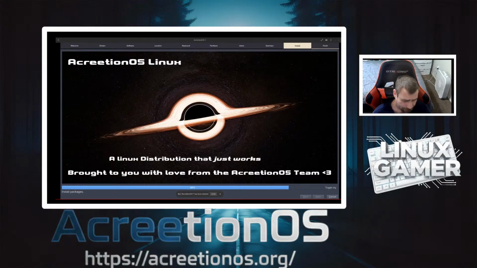But yeah, Linux is good though. If you want freedom, Linux is good to go. This is the one I'm installing right now in GNOME Boxes, the AcreetionOS Linux. This one's my buddy Darren and Natalie built, and it's pretty good. It's customizable. It's a really good distro.